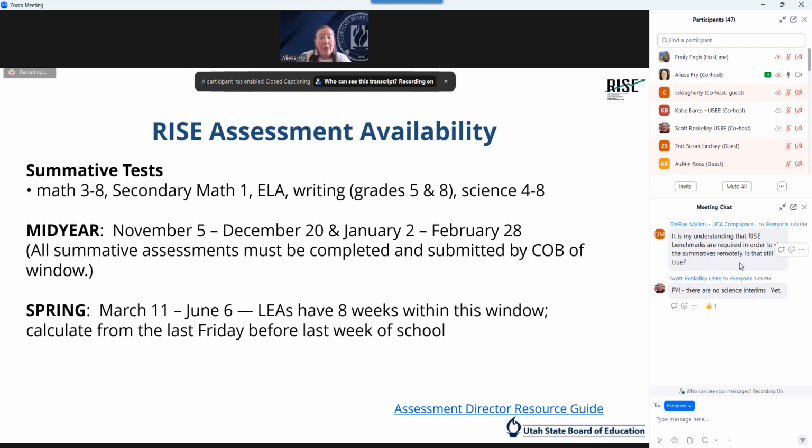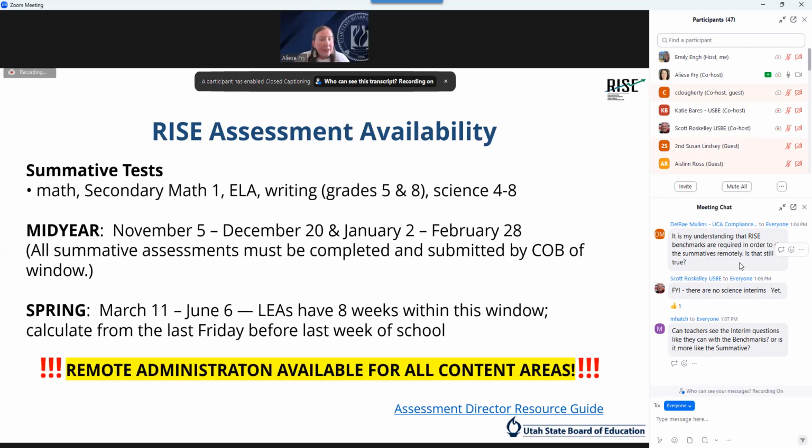Remote administration of summative assessments will continue to be provided for students who are receiving 100% of their instruction online. However, just like last year, if a student is enrolled in a brick and mortar building for any course, even just one course, they will be expected to test in person. And get really excited, this includes secondary math 1 and science tests this year. One caveat to be aware of is that secondary math 1 will not be available for the mid-year summative window, just the spring window, so just plan accordingly.